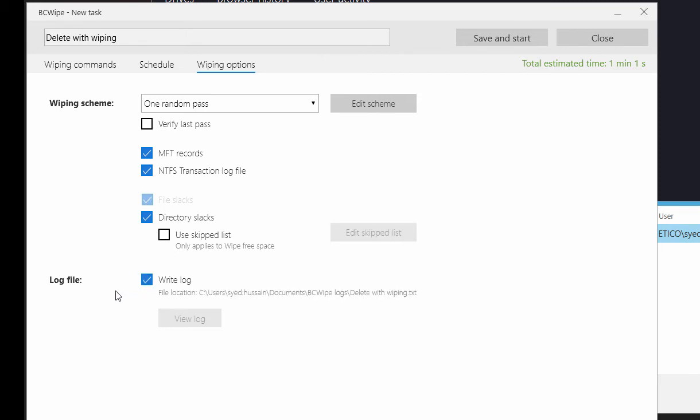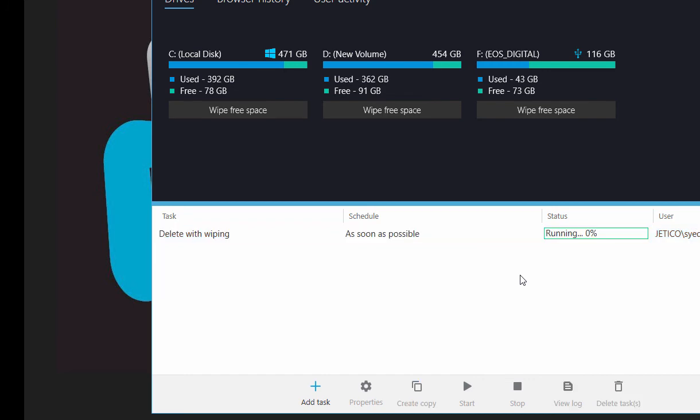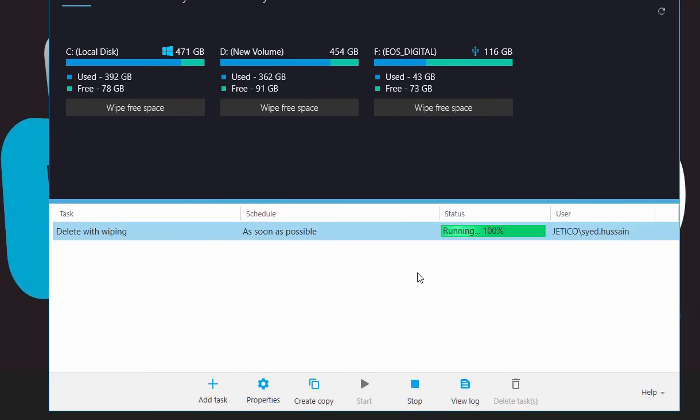Check the right log box if you want the log file afterwards. To start the process, click the Save and Start button. If the file is stored on an SSD drive, you will see a message to run the Wipe Free Space task to prevent data recovery. The process will start immediately.